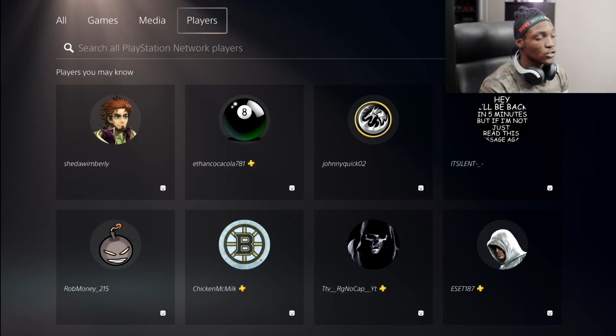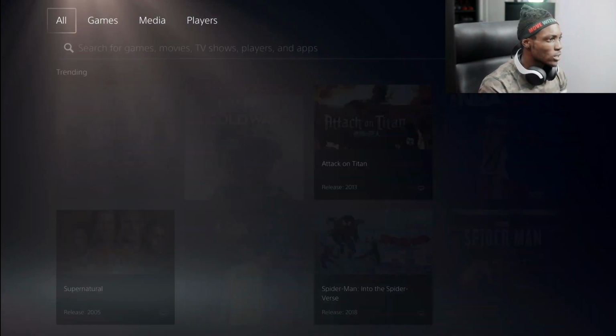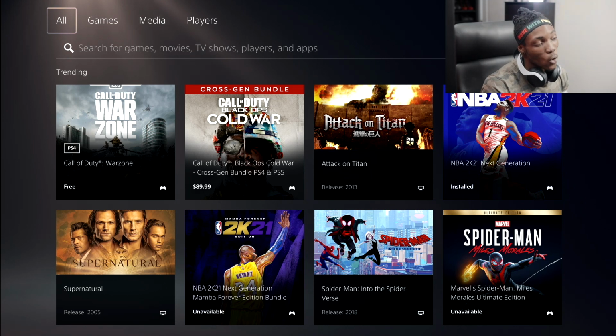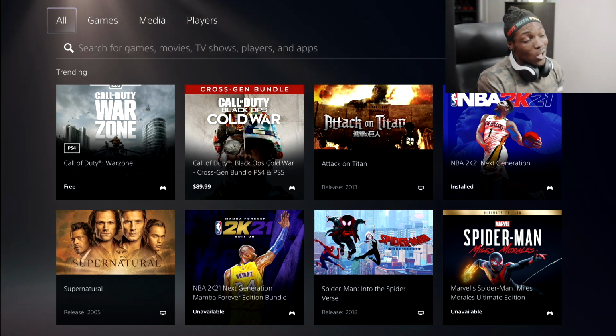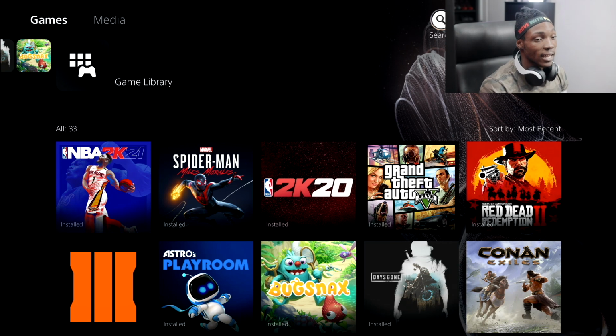And you can go into players and search through your friends or just people in general. So this is kind of new to it. Before, on the PlayStation 4, they just had a regular search tab. It's all it was, man. Now it's kind of different. I like it. So the last tab is basically the settings tab.